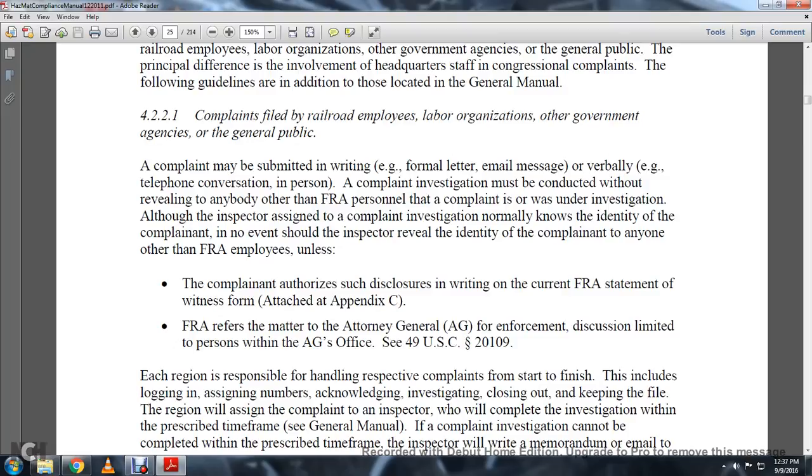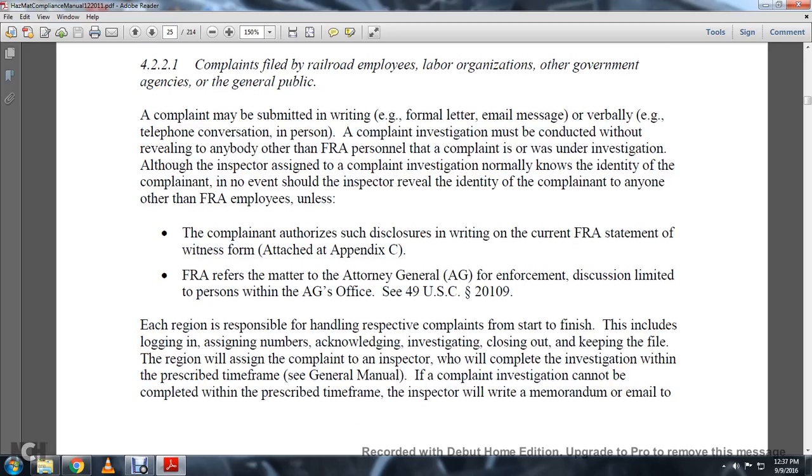Although an inspector assigned to a complaint investigation normally knows the identity of the complainant, in no event should the inspector reveal the identity of the complainant to anyone other than FRA employees unless the complainant authorizes such disclosure in writing, or on the current FRA statement of the witness form attached in Appendix C. The FRA refers the matter to the Attorney General over the enforcement, and discussion is limited to the person at the Attorney General's office. See Title 49 U.S. Code 20109.